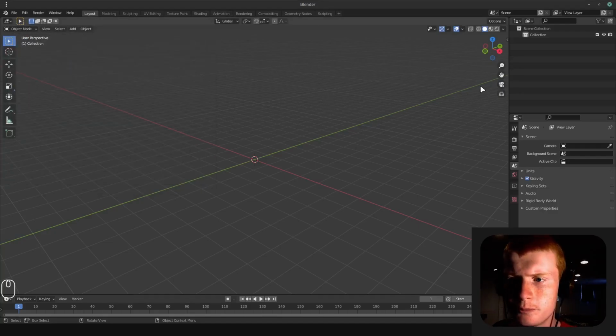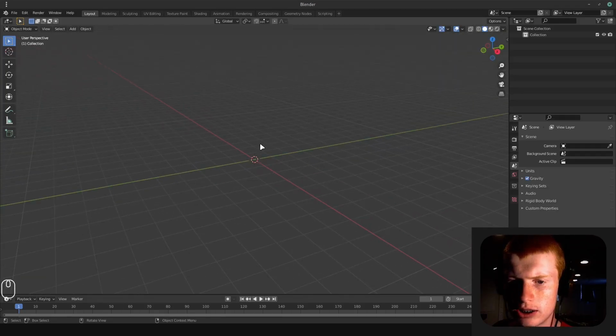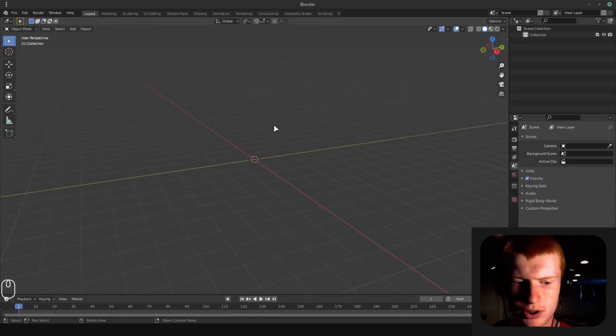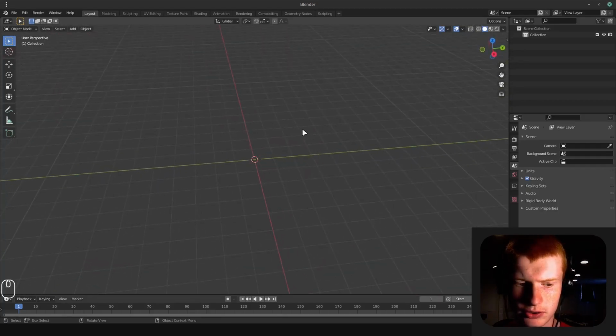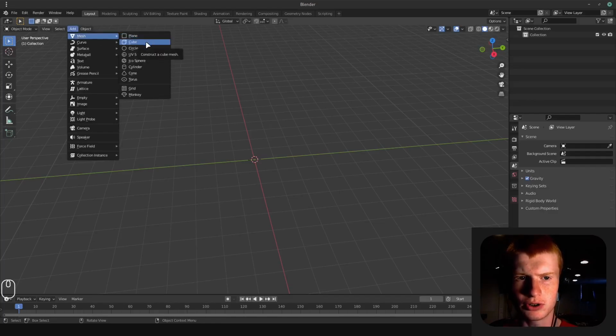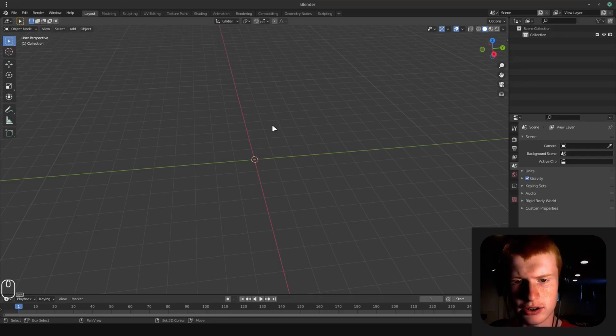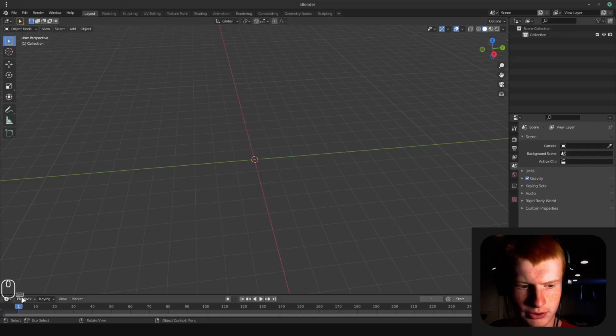We can start modeling. Up here we have a gimbal you can use to rotate. I use my middle mouse. If you're using a laptop and you don't have a middle mouse, you can use this. But since I do have a mouse, I'm going to use that. Let's start by adding a cube. You can go up here and go to Mesh, and under Mesh it'll be Cube, but I like to use the hotkey Shift A. It shows when I press Shift over here, but it's kind of hard to see.